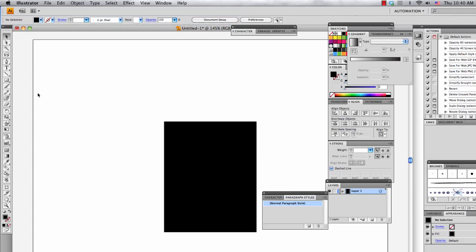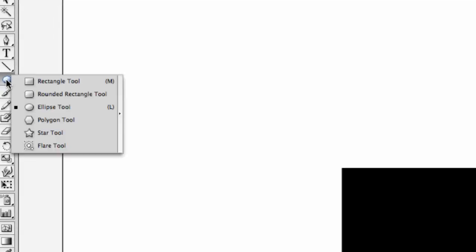Now what we're going to do is create a circle shape. Go ahead, hold down that button on the right side with the rectangle, and then you can change it to the ellipse tool. That way we can make a circle.